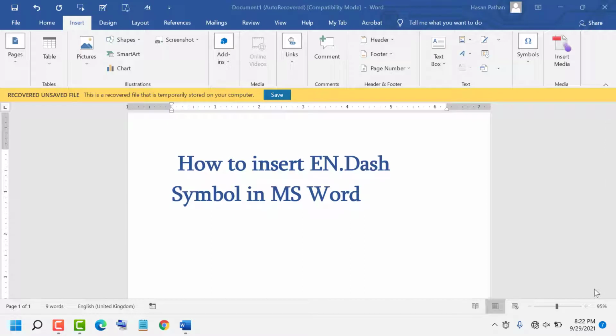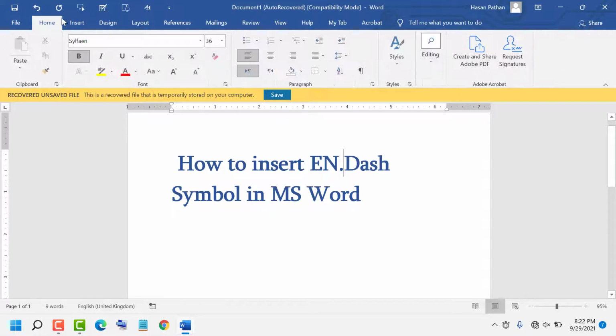Hello friends, today in this video I am going to show you how to insert the en dash symbol in MS Word. It's very easy, guys. First click on Insert. Here you see the Insert option is available.